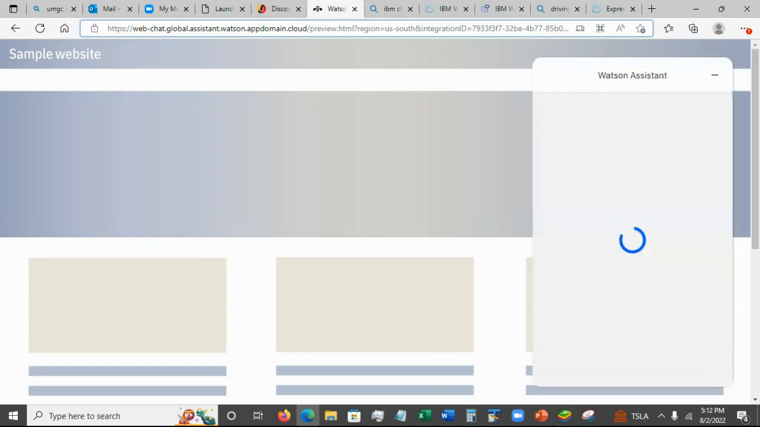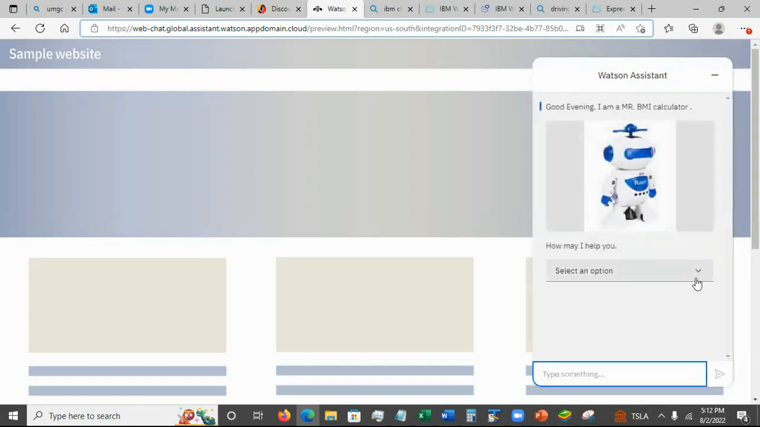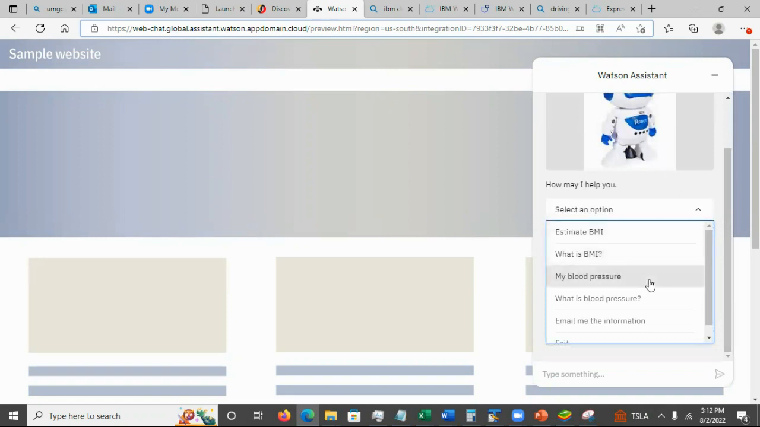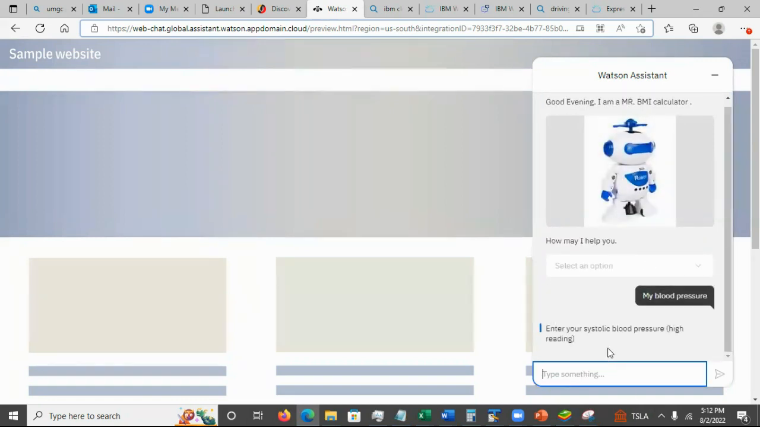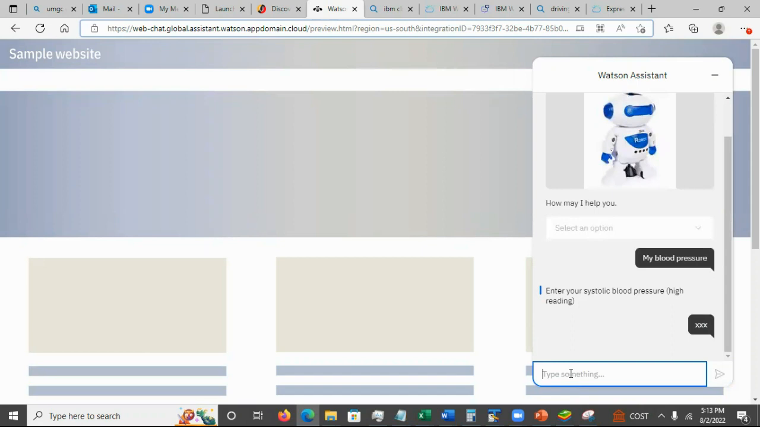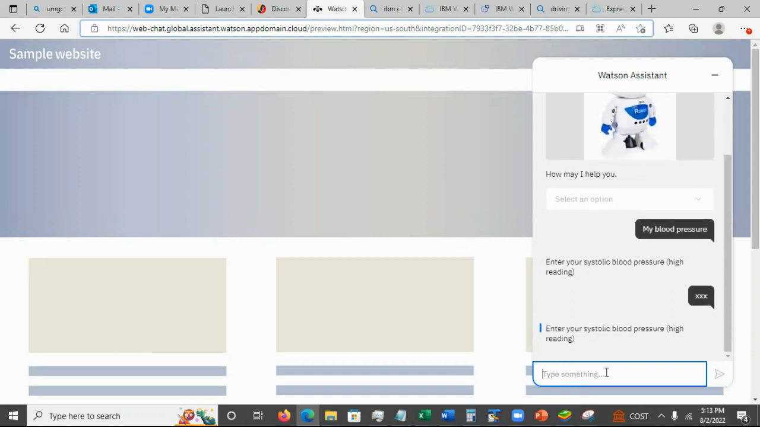Okay, this is my next conversation. So see this? Now what I can do is I can say my blood pressure, let's say, right? But one thing to notice is that it's looking for a number here, right? Enter your systolic blood pressure. Well, blood pressure has a systolic, the top reading, and a diastolic, the lower reading. So, for example, if I enter something like XXX, it's going to ask me again because this is not a number. You want to enter a number, right?